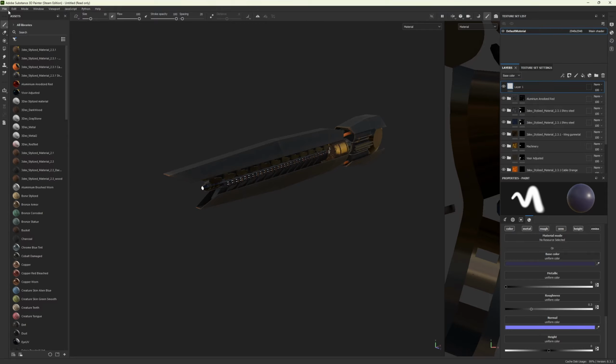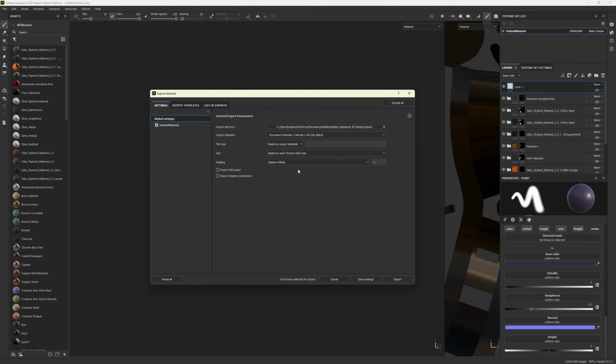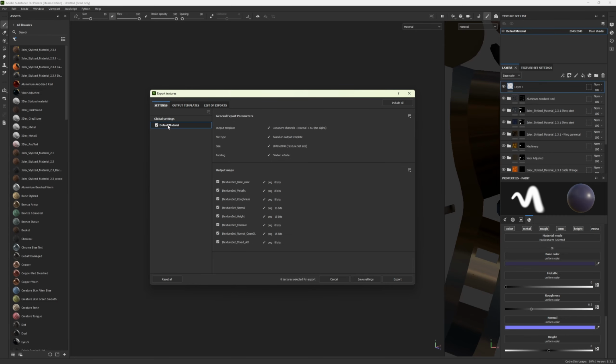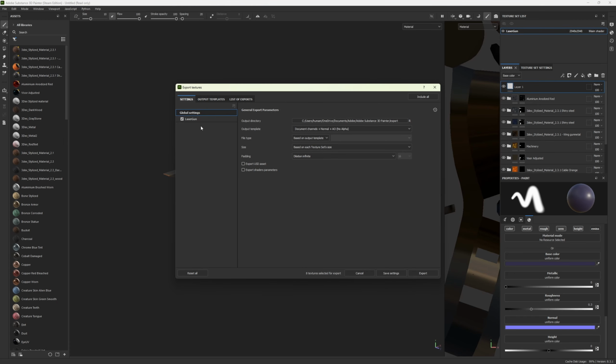Once you are done with your texture, you can go to File and Export Textures, and this is where you are basically telling it what you want to export. I see one thing here already that it's called default material, which I'm not sure why. Let's just call it laser gun material. And when you are exporting it, file export, it should come out as laser gun material. You need to give it a location.